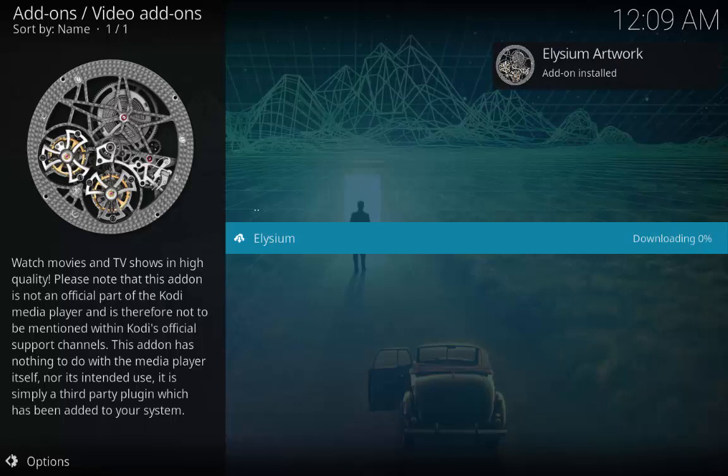As you can see, artwork add-on installed. This will take a few minutes. Well, this is one of the simple add-ons with a simple interface, just like Exodus.